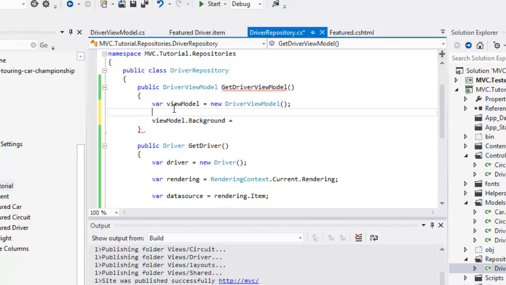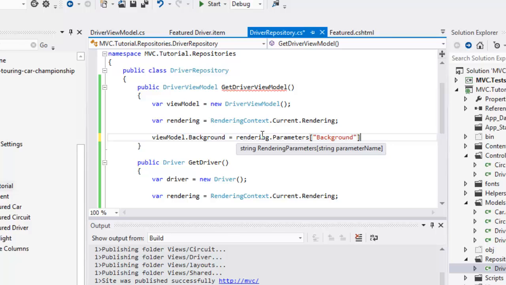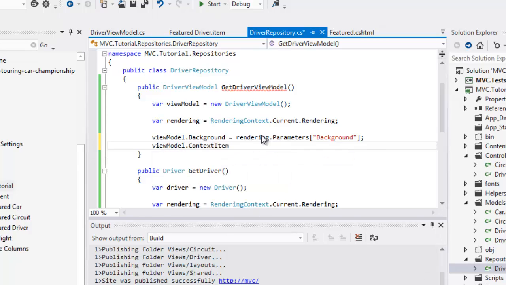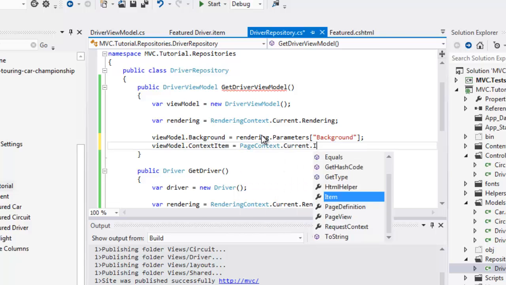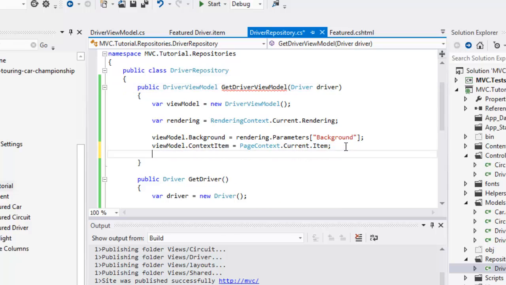So we would get the rendering context first of all. And from that rendering, we would be able to go, well, I want your parameters and I want the one called background, which could be a color. I also want to get the context item, so the item you're currently looking at. And to do that, I'm going to do page context current item. And I could also say, actually, I'm going to pass you the driver when I create this. And that means that your driver is going to be whatever I just passed in.